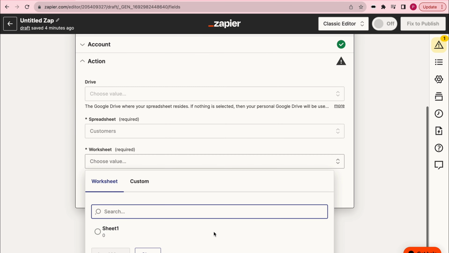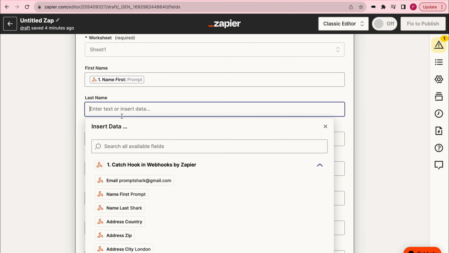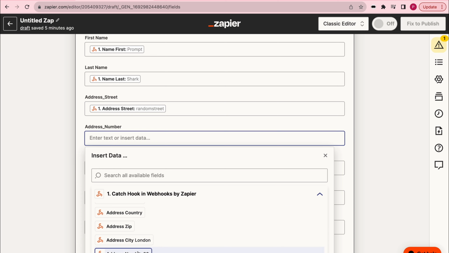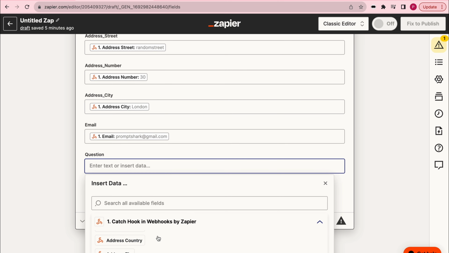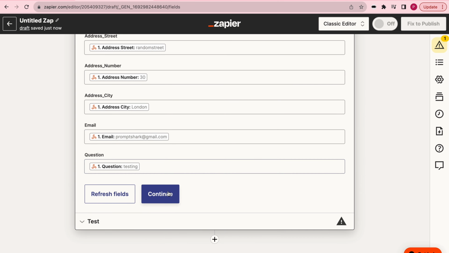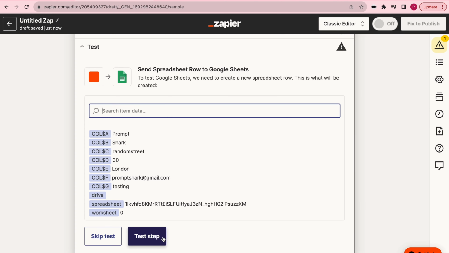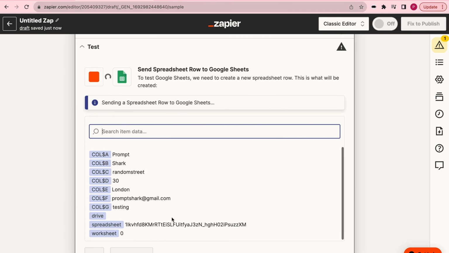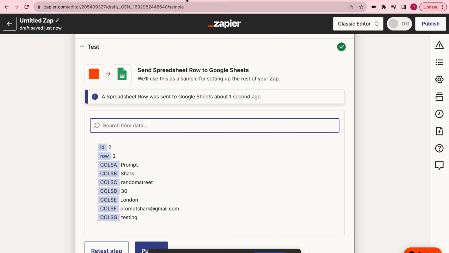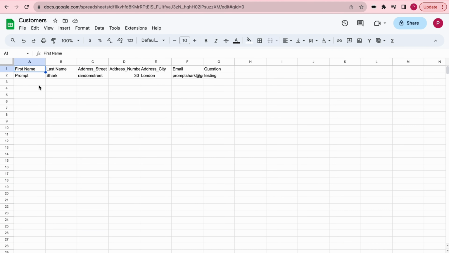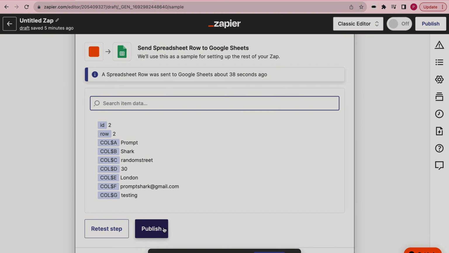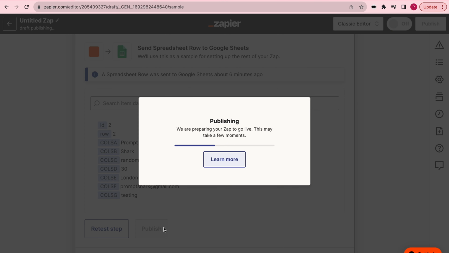Match all your Google Sheet titles to the chatbot variables you created earlier. Do this for every field so that your settings are completely filled out. Now, when you test the action and take a look in your Google Sheets document, you will see the data has been automatically filled out and assigned to their correct category. Head back into Zapier and publish your Zap.